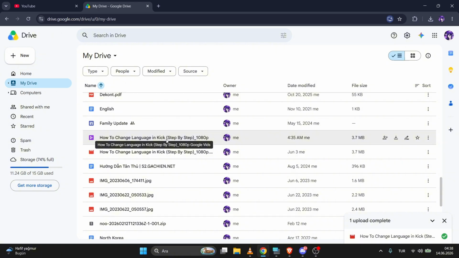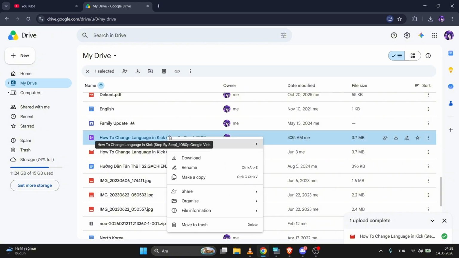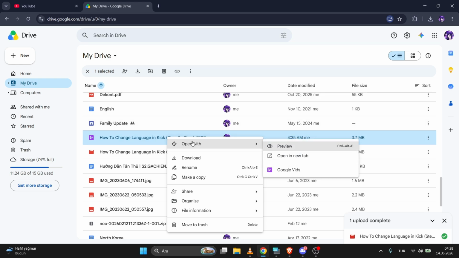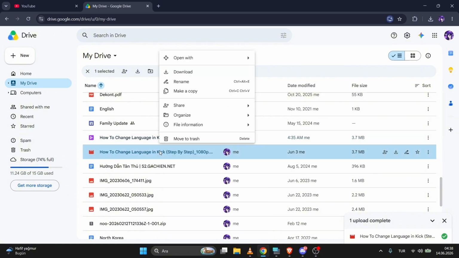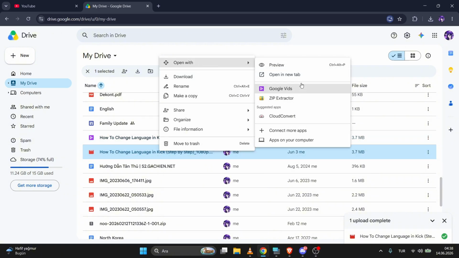Locate the file that's giving you trouble, then right-click on it. A menu will pop up with several options. From there, hover over Open With. Don't click yet, just hover. You'll see a secondary list of compatible apps and services appear. This is where the fix happens.